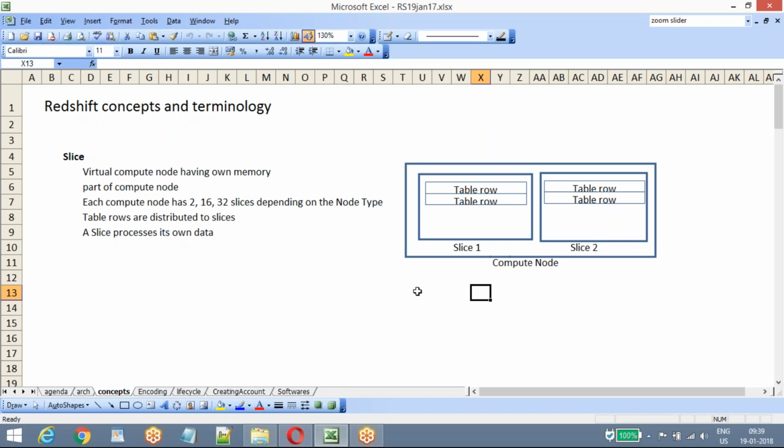a compute node will give you a number of slices. A slice is nothing but a partition. Think of it like a hard disk that you divide into two partitions. In this terminology it is known as a slice. When you take an account and use your free DC node, which is only one node, you will get two slices because the size is limited to 160 GB.